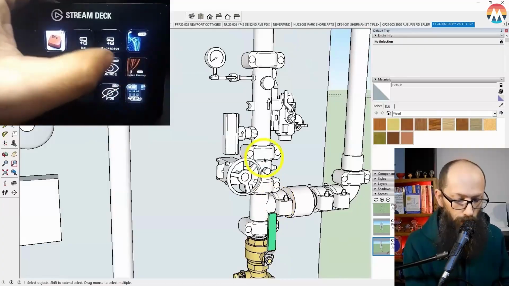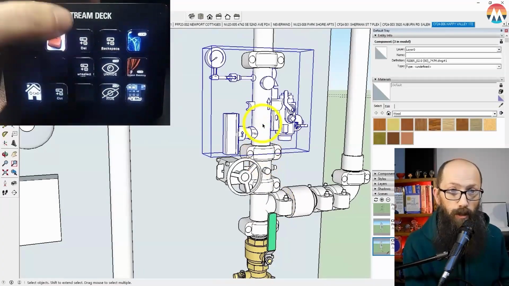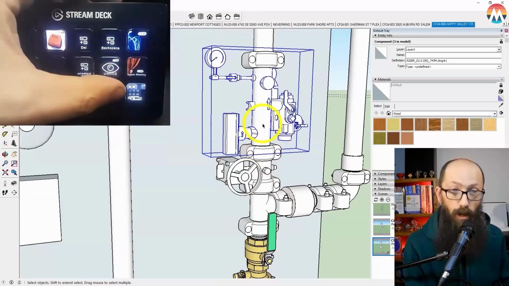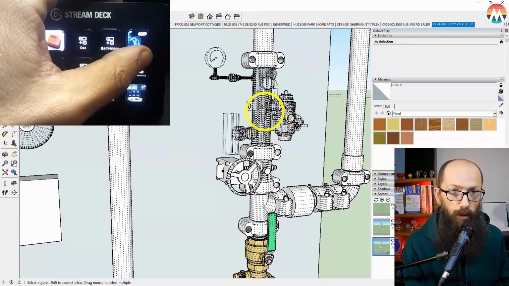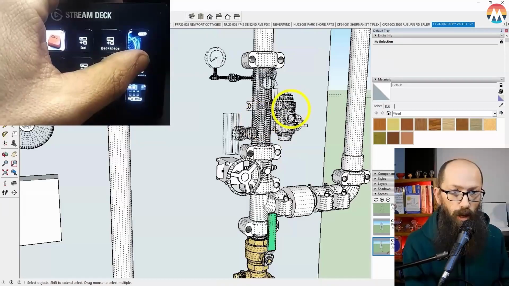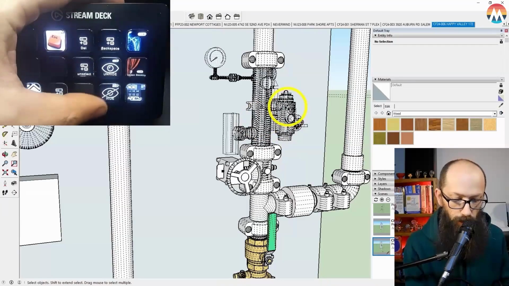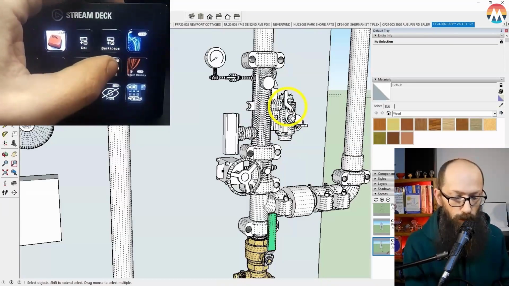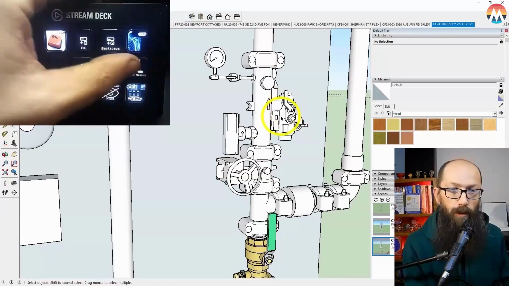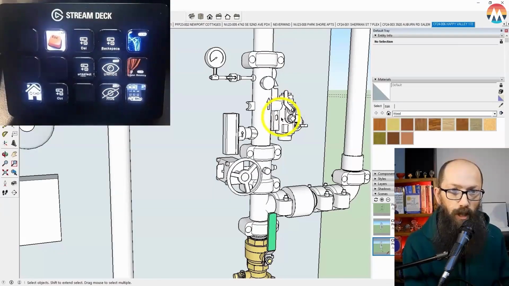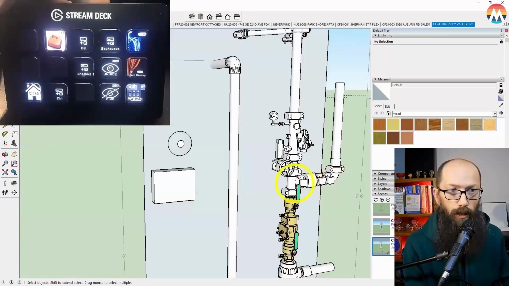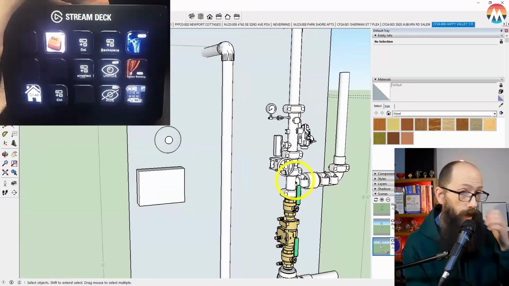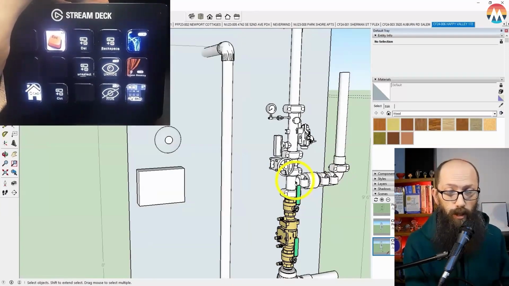Another thing that happens: I have this button here to hide. That'll just hide that object. But then if I press hidden geometry, we can see the hidden object. I also have this unhide button, and that just brings it back. Yeah, those are pretty cool tools for SketchUp. It just makes it a little faster when I'm drawing my fire sprinkler details in 3D.